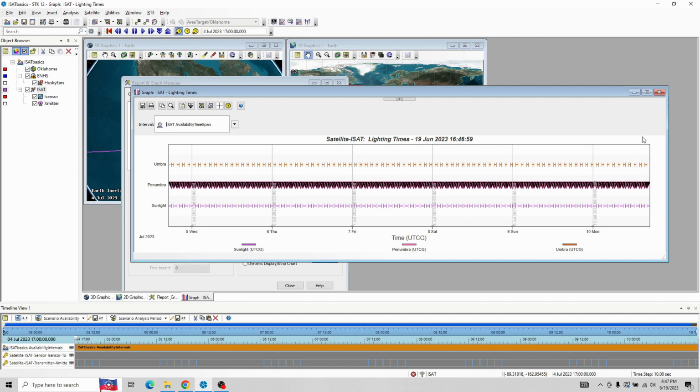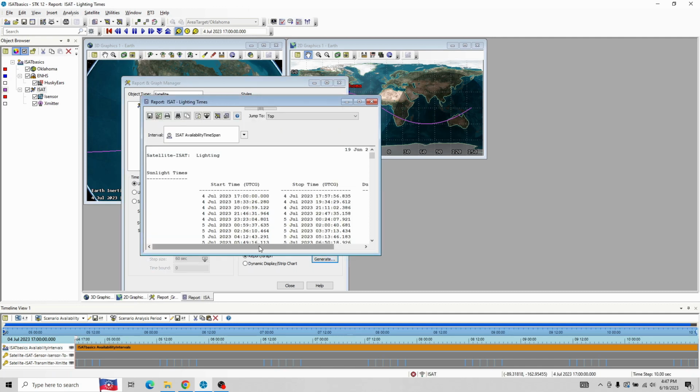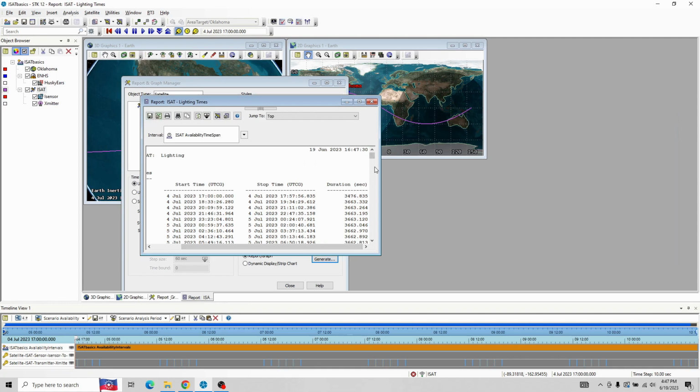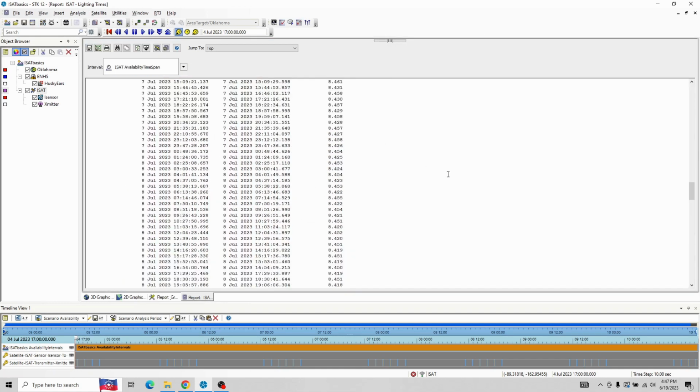Once again, I find the graphs to be useful to look for patterns, especially where you might have a more complex scenario. That being said, what I find to be far more useful is going to be the lighting times report, and I can click Generate here. It's got the start and stop times and the durations for all of our lighting aspects.